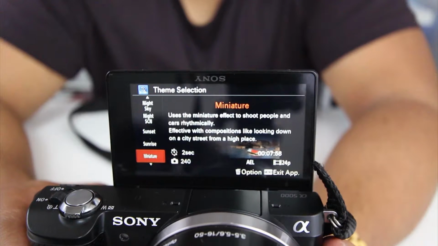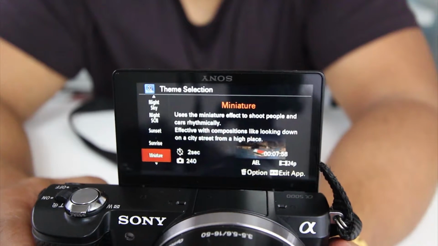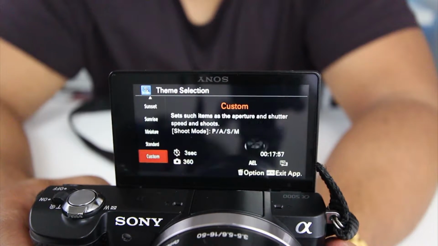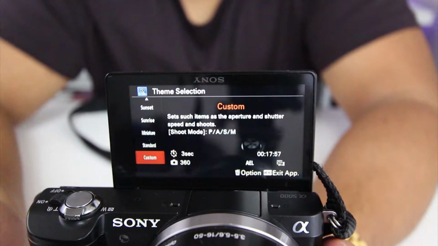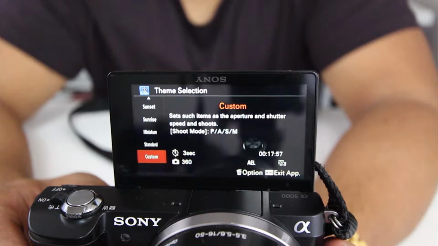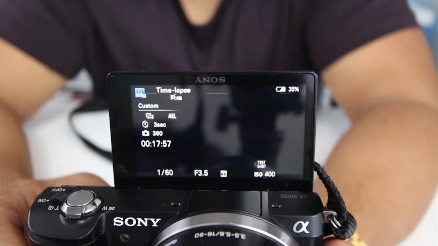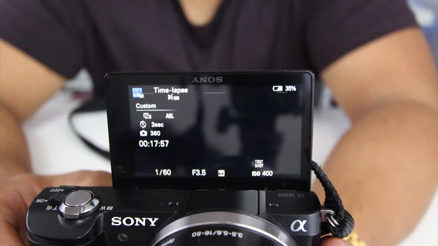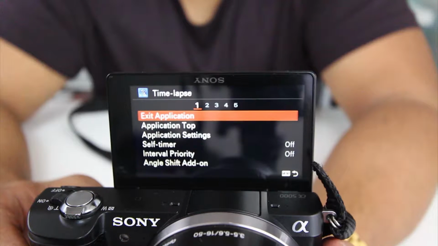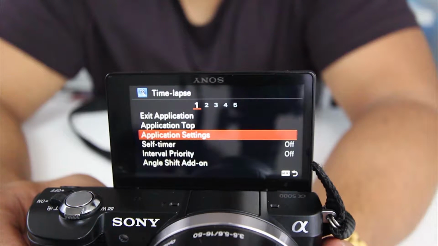Now there's also standard settings and custom settings. The custom settings is what I actually use for the next few footage I'm going to show you, where you can set up your own ISO, your own shutter speed, and pretty much do everything manual. And when you get into the custom screen, there are a few settings in there.